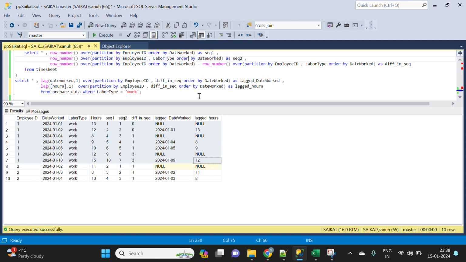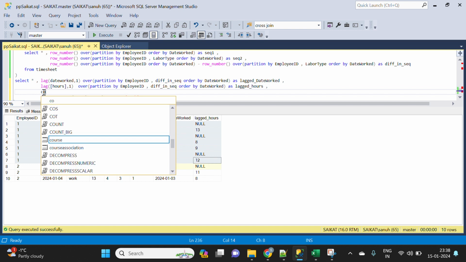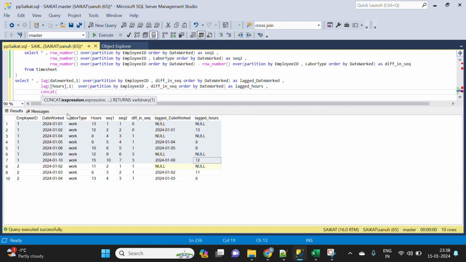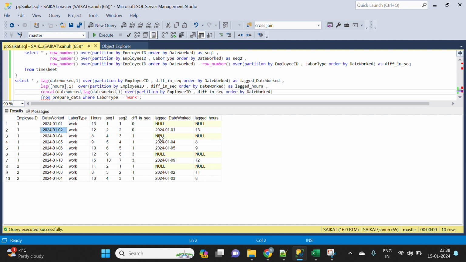Now, till that point is clear, right? Now what you need is very simple. We'll have to join these two, this date worked and lag date worked. How can I do that? Use a concat function for these two to get joined. So concat of date worked, comma, and this one. If I try to join, this one and this one will get joined with a comma as a separator. We need a separator to join this.